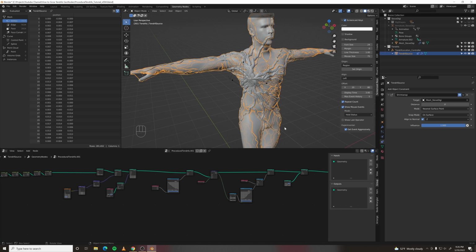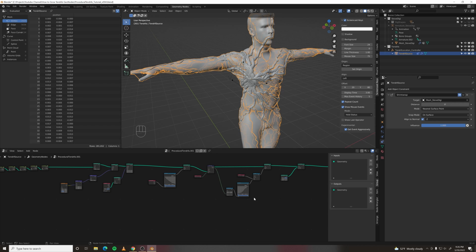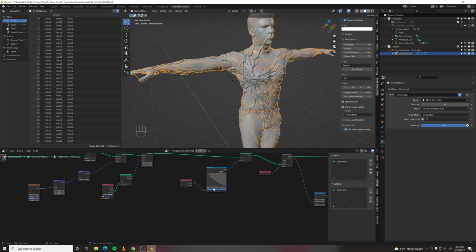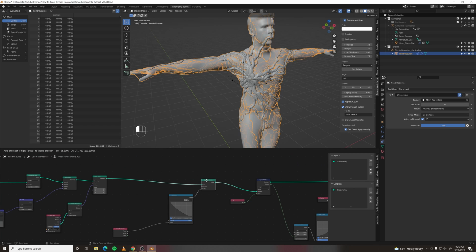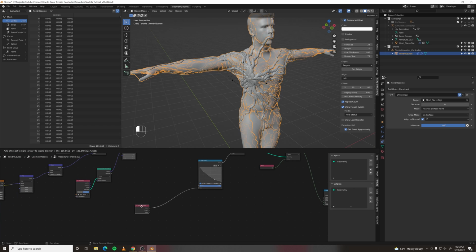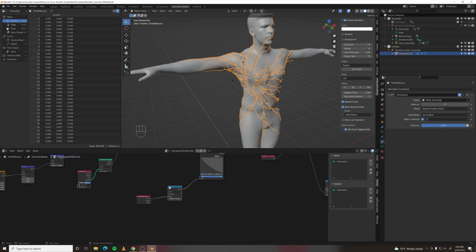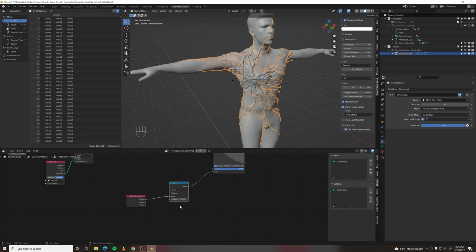So the next step would be to make it so we can animate these curves on and off, which is pretty easy to do. All we have to do is go to where we're setting our curve radius and divide this spline parameter by a value.